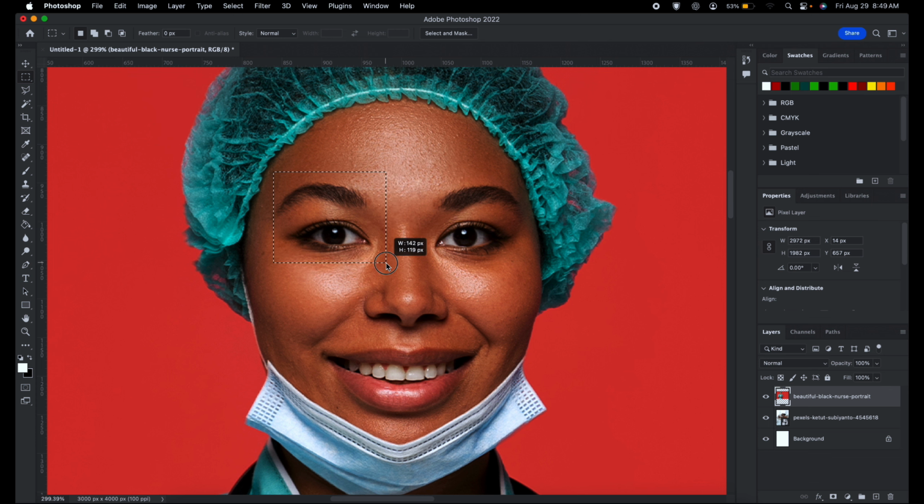But we also have some additional features, which are up here. This is the normal one, which means new selection. We have this one, which means add to selection. We have this one, which means subtract from selection, and we have this one, which says intersect with selection. But let's explain these two first.